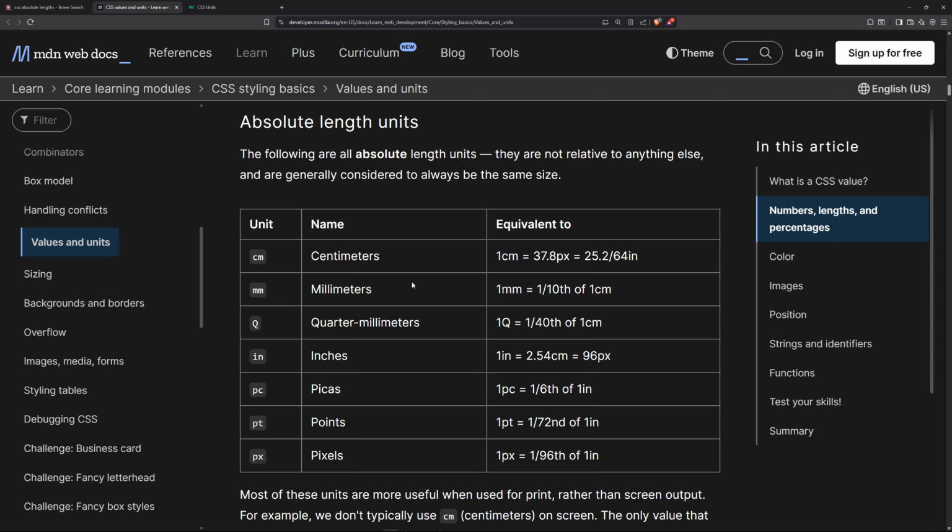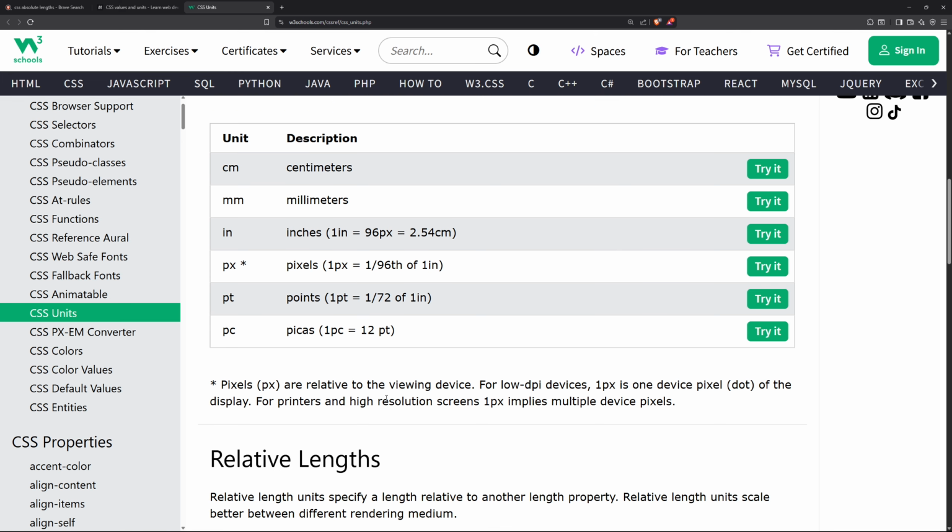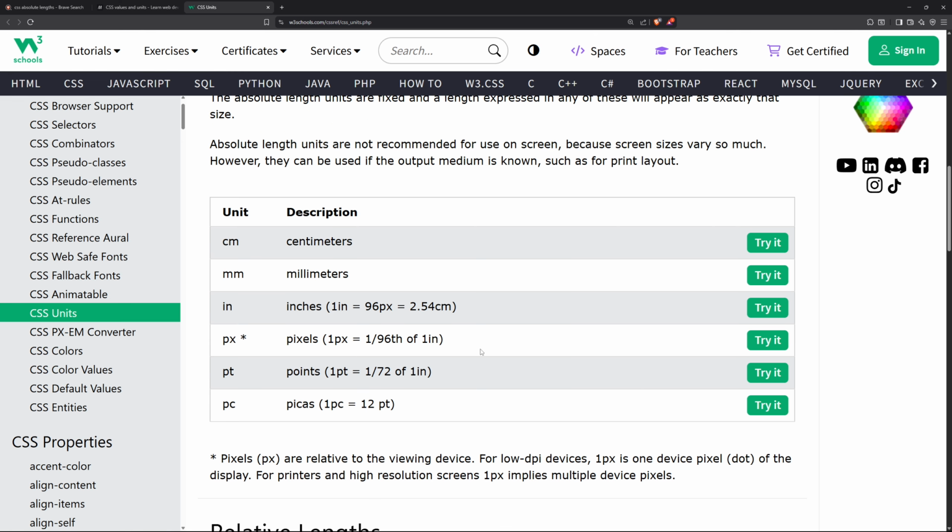One thing you might be thinking is, what exactly is a pixel? Is it referring to a pixel of my display? No, CSS is not referring to that. Pixels are relative to the viewing device. For low DPI devices, 1 pixel is 1 device pixel, a dot. For high DPI devices, it depends. For printers and high resolution screens, 1 pixel implies multiple device pixels. I can prove it to you as well.